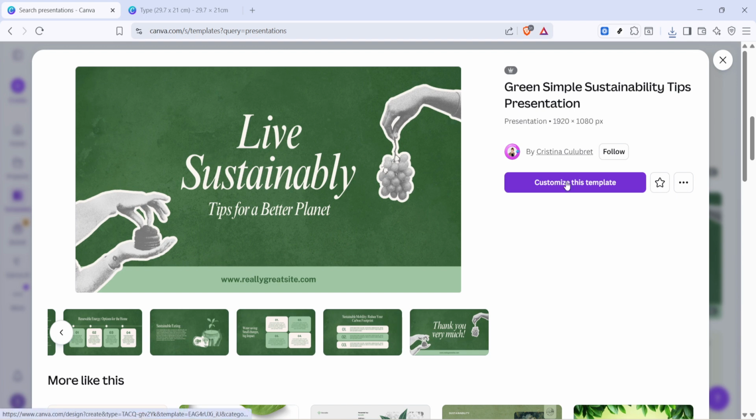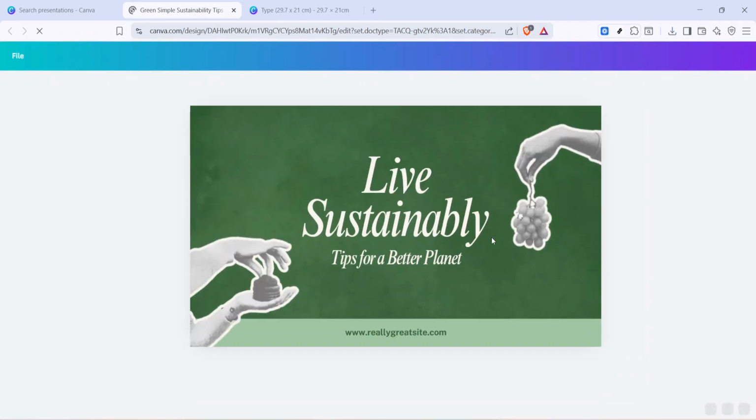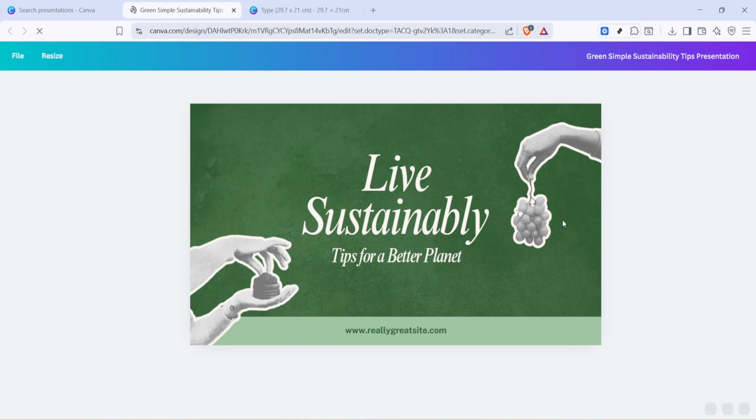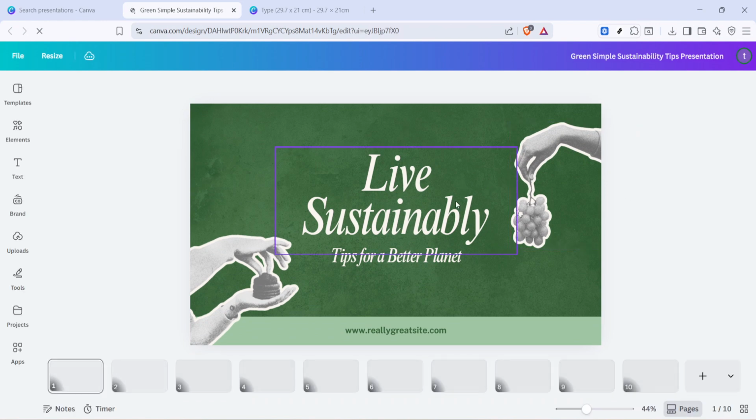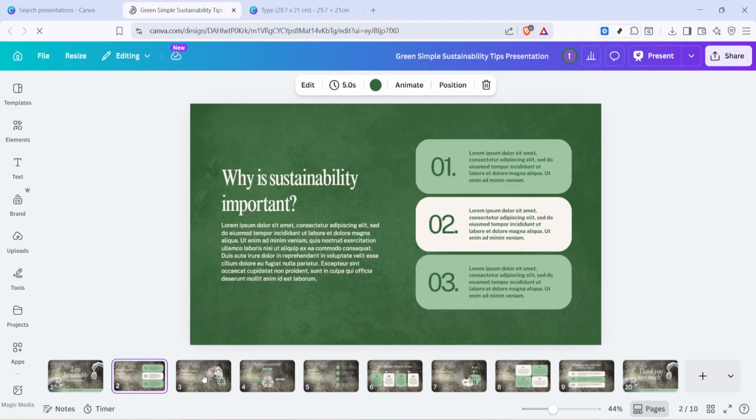When you've found a match, select Customize this template. This opens the editor with your chosen slides preloaded. Behind the scenes, Magic Design has assembled a cohesive set of pages so you can move straight to tailoring the content. If the template offers color variants, choose the one that best fits your brand or mood. From here, you can edit the template to make it yours.